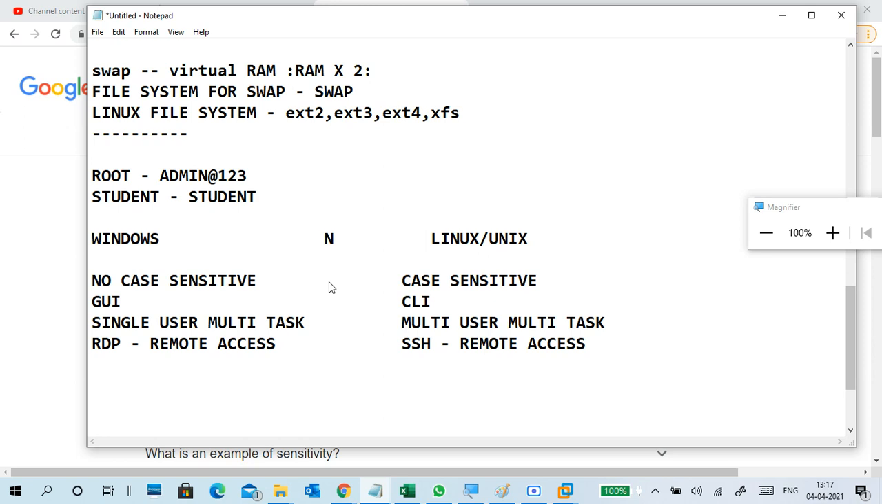Windows is a proprietary version. Microsoft is the proprietor. So here, Linux has no proprietor. Not at all. No proprietor, no owner, nothing.